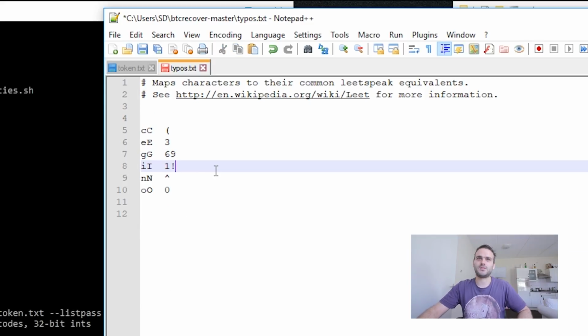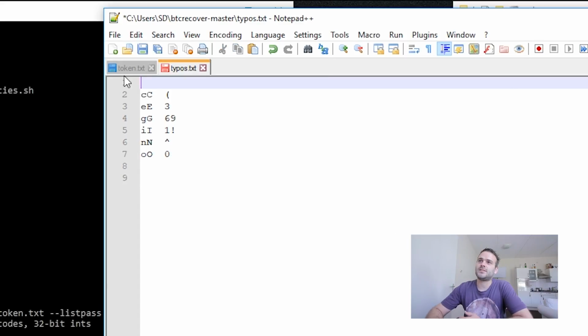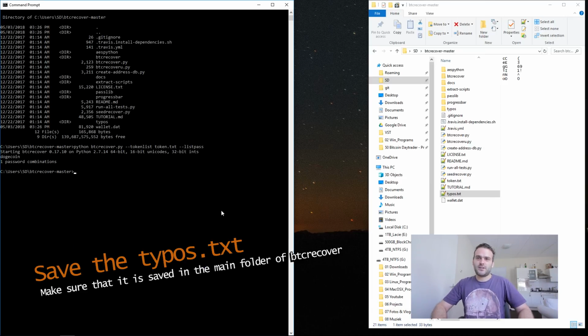This could be our typos map. We can even delete these comments. We don't have to, but we can. So let's delete them. And here we have our typos map. This is the map of the typos that we might have made. We can change it, of course, to other signs on our keyboard. But let's just start with this. Save it. So let's go back to btcrecover master.